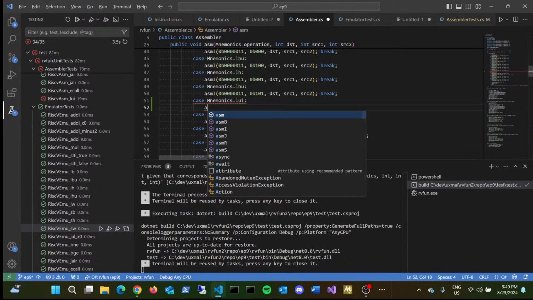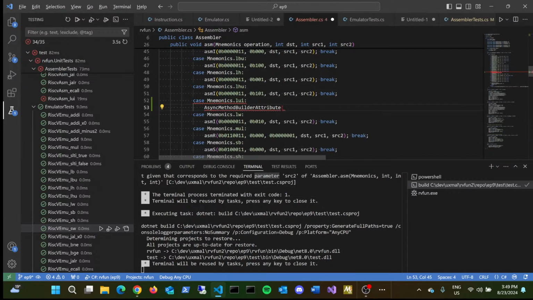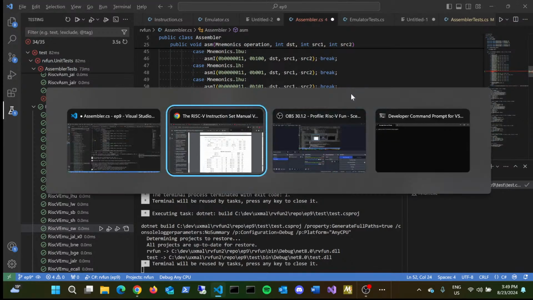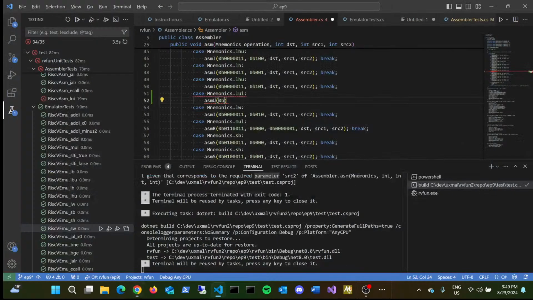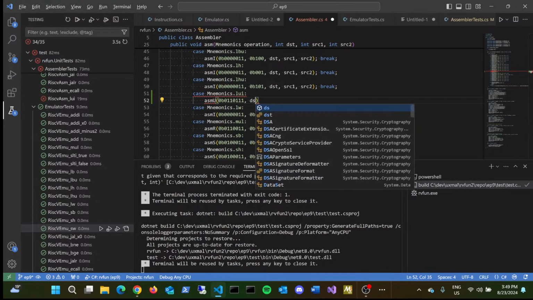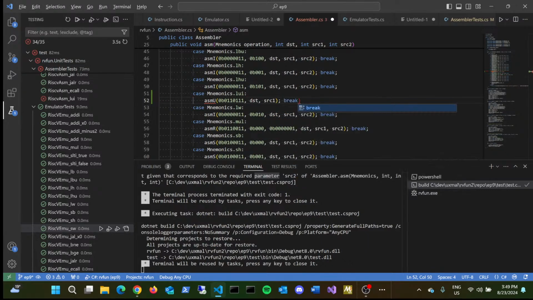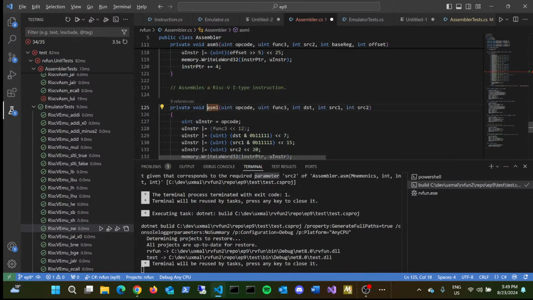So we'll need to create a new function called ASMU, which takes the mnemonic, which again is this piece. And then there is no funct7 and funct3. There is just a destination register and a source register. Notice how we are ignoring src2. Great, so let's implement ASMU.